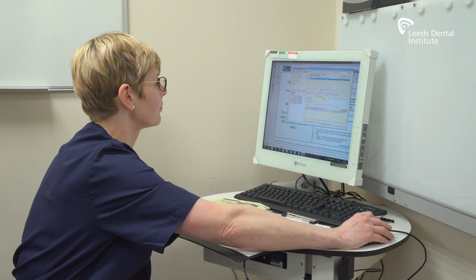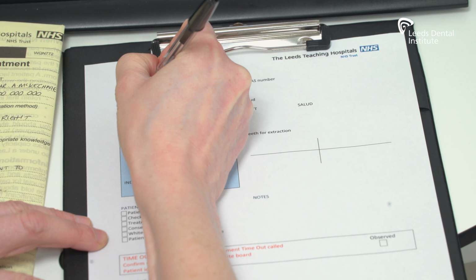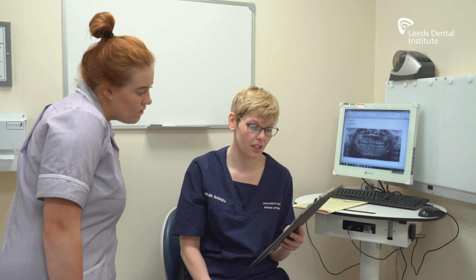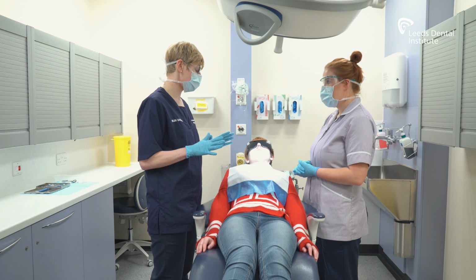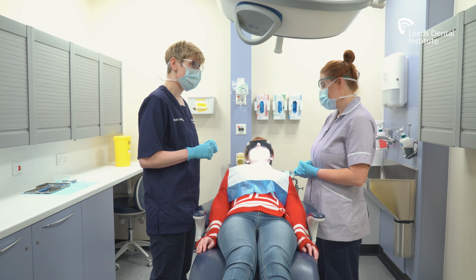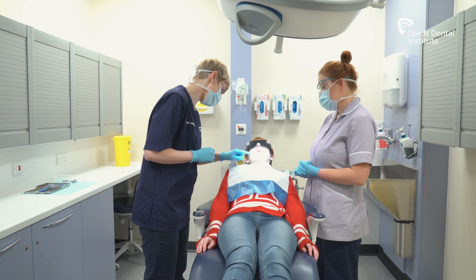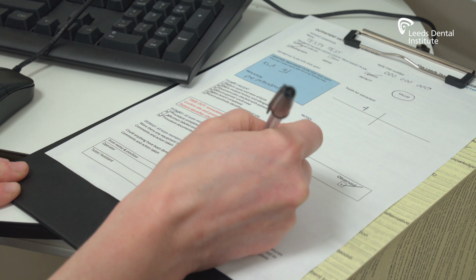In this scenario, we will watch a clinician, Helen, demonstrate the process of using the checklist whilst working with her assistant, Beth. She will do this to perform an extraction for a patient. The operating clinician, whether it is a qualified clinician or a student, will be the person responsible for completion of the form.